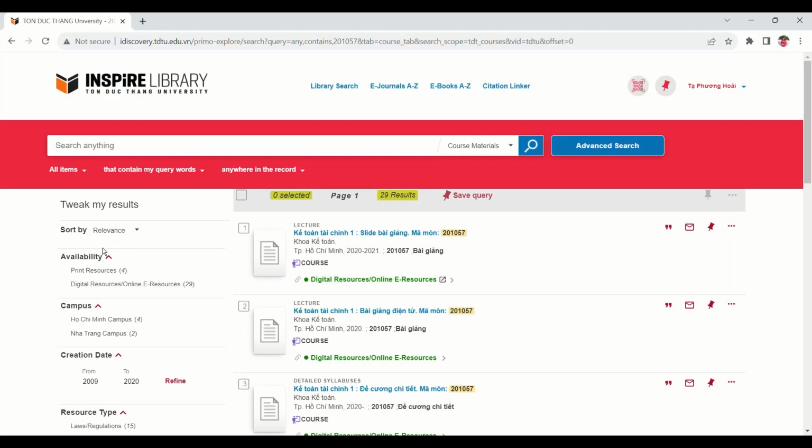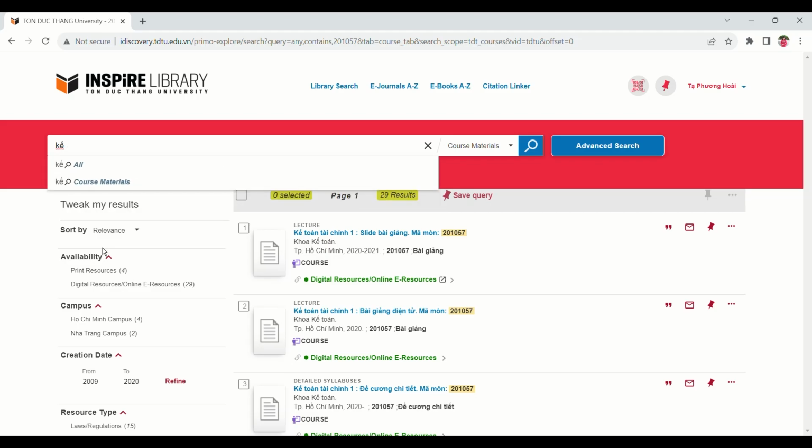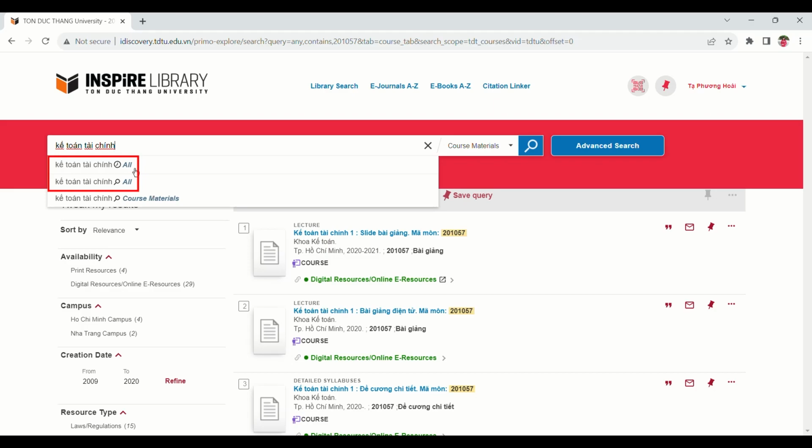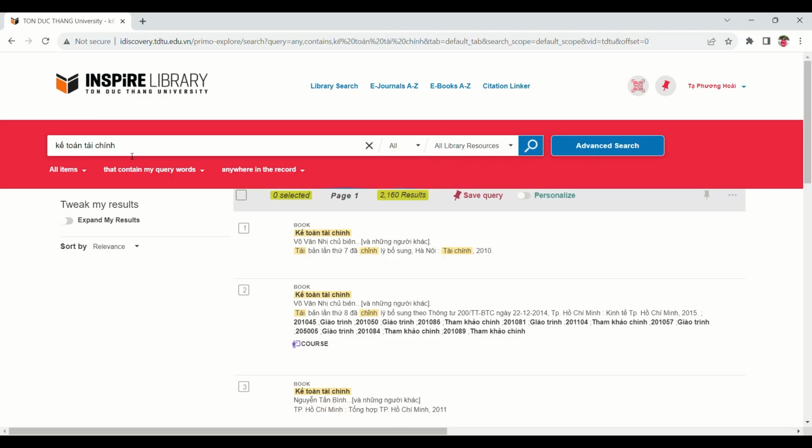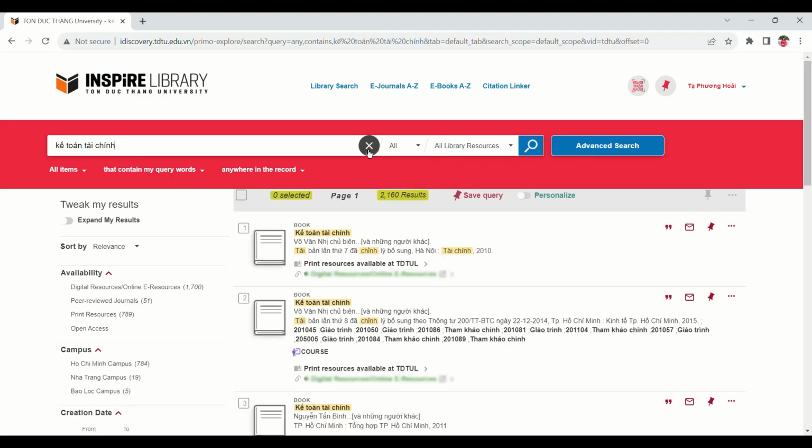Next, we will do a general search. Enter the keyword into the search box. Then click Search for all suggestions that pop up below the search box. At the All Search interface, you can apply filters to your results. There are 4 filter options: All Library Resources, Print Resources, Digital Resources, and Online e-Resources. The default option is All Library Resources.